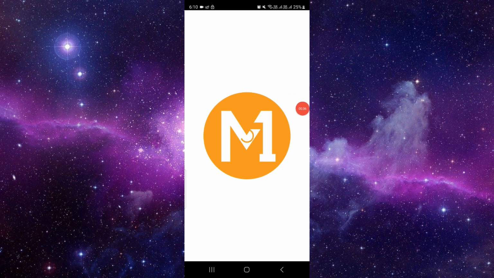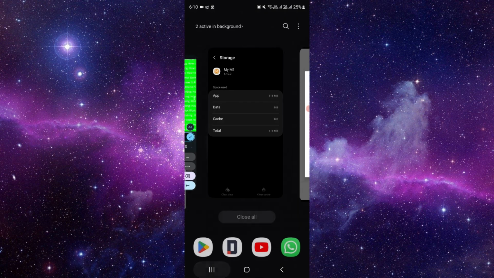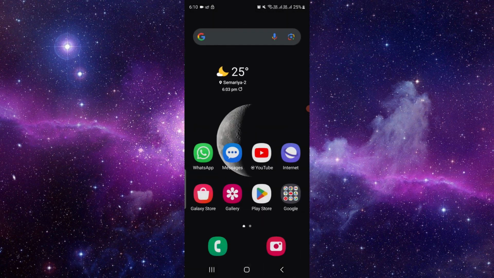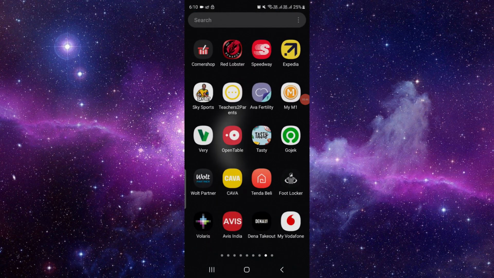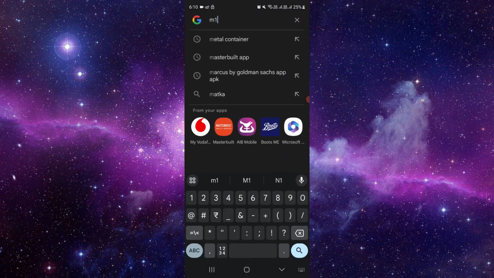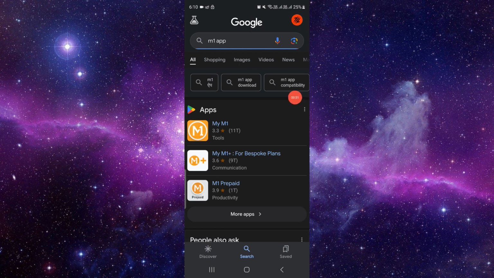If it works for you, then fine. If it doesn't work for you, then you probably have to check for an update. Checking for an update is easy. You can go to your Google Play Store and search for the app. Okay, this is the M1 app. From here you can update it and use it.